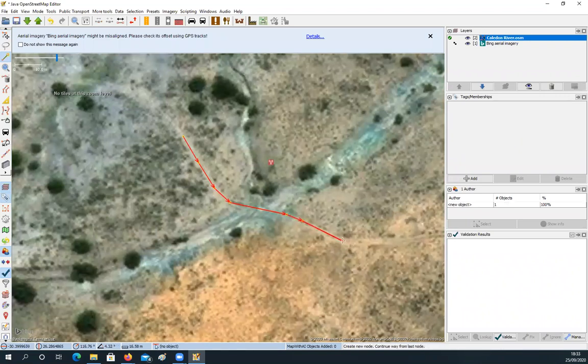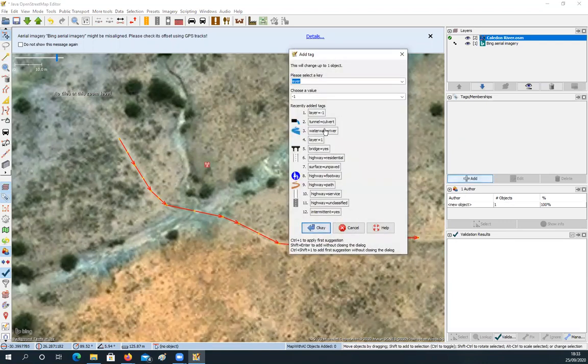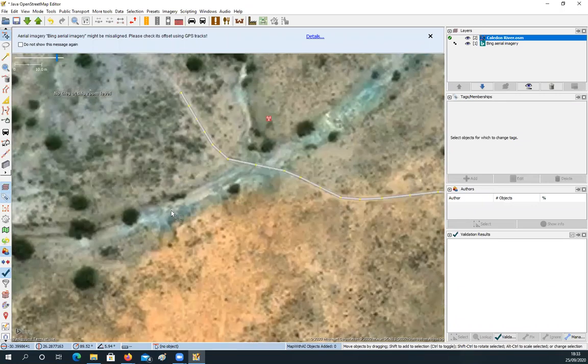Now you see, I draw my road with a series of long straights around a corner, long straight again. That's a quick, easy way of drawing roads so that it follows correctly. I'm going to select that. I'm going to add the tag of highway unclassified. Okay, I select highway unclassified. I press okay, and I'm going to put my waterway in. So I press A again, and let's add my waterway.